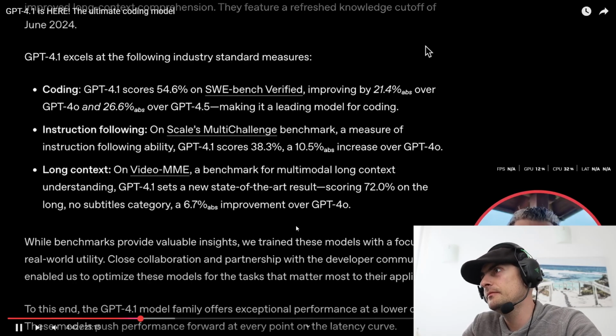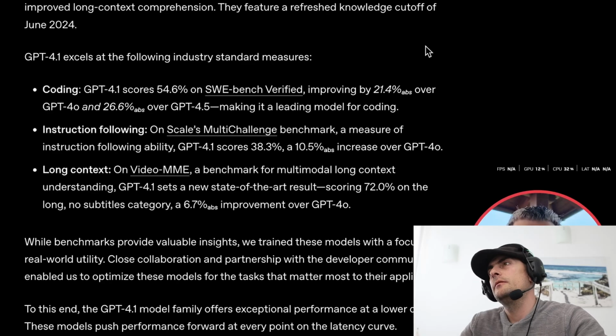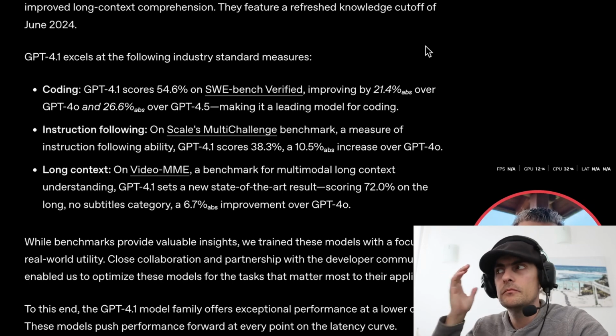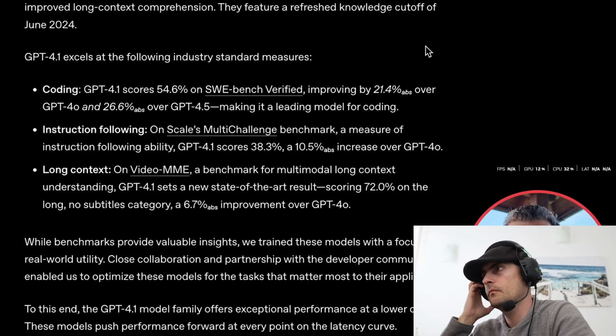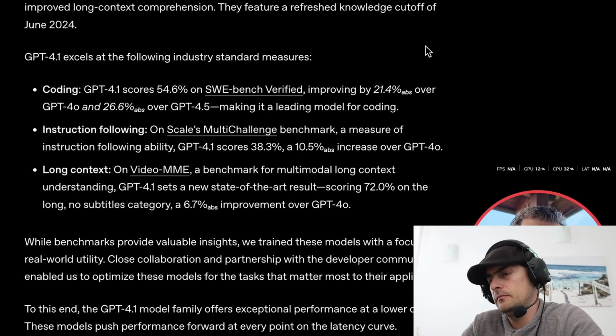4.1. What's interesting is they specifically say they trained this model to have real world utility, and they worked with the development community. They worked with Windsurf, obviously. I'm not sure if they worked with Cursor and Replit and other companies that also provide really cool vibe coding tools, but they definitely worked with the developer community to create the best possible models.